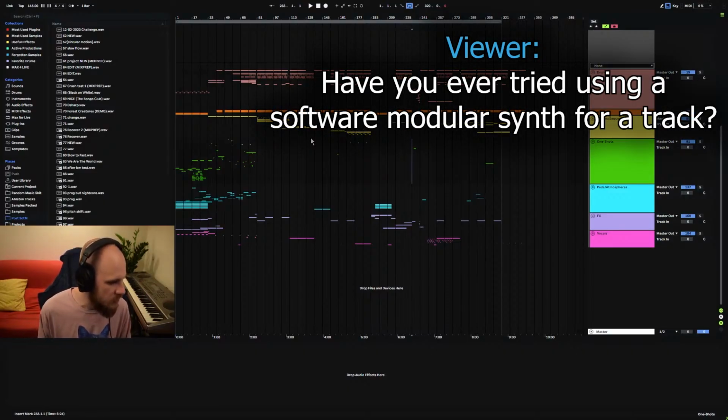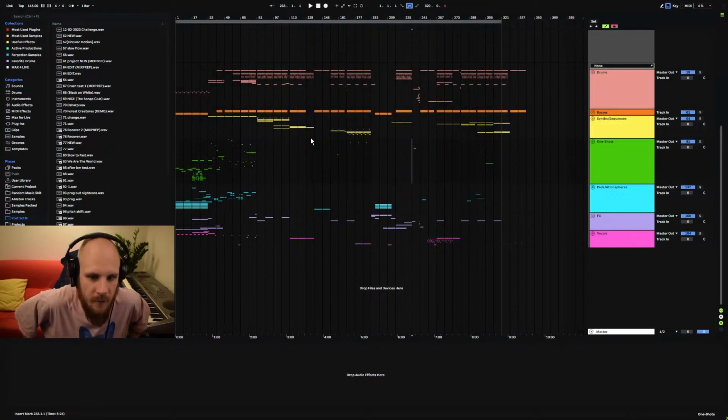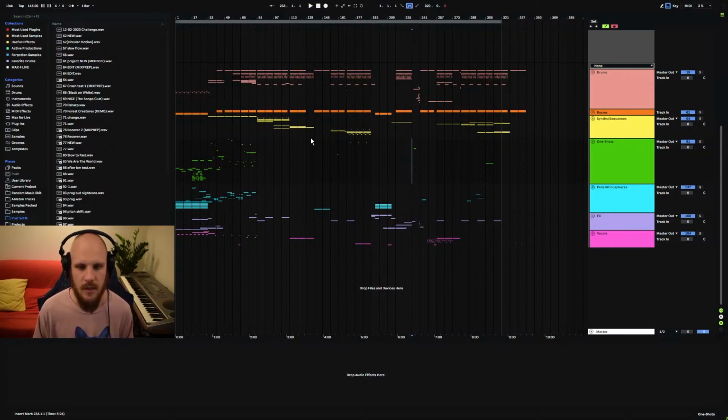Using software modular synths. Have you ever tried using a software modular synth for a track? I have VCV Rack installed, but I never use it. When it comes to making music, what I'm looking for is quickly getting my ideas into the DAW. I guess Faceplant counts as a modular synth. So in that case, yes, technically. But modular synthesis takes a lot of time to actually get going because you need to build your whole patch with individual modules, right? And that's not what I'm looking for when I'm writing a track.